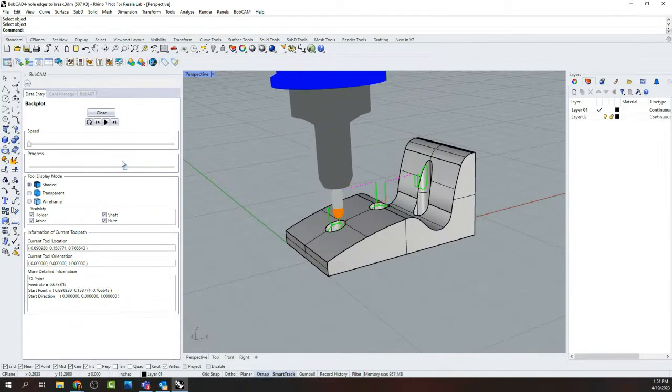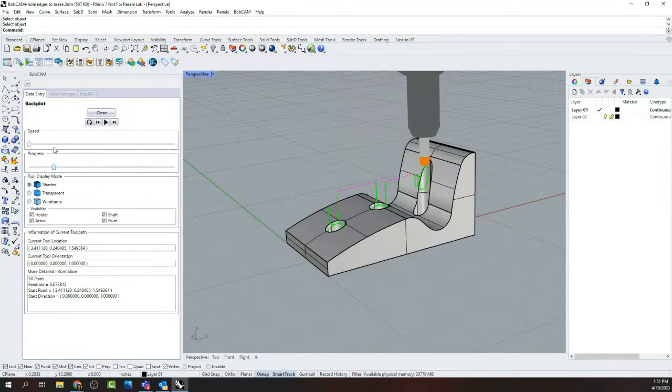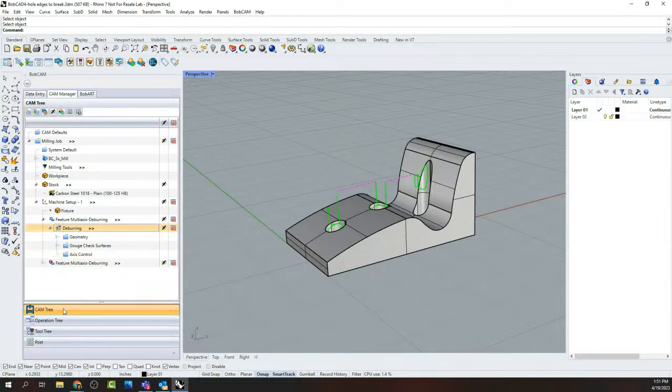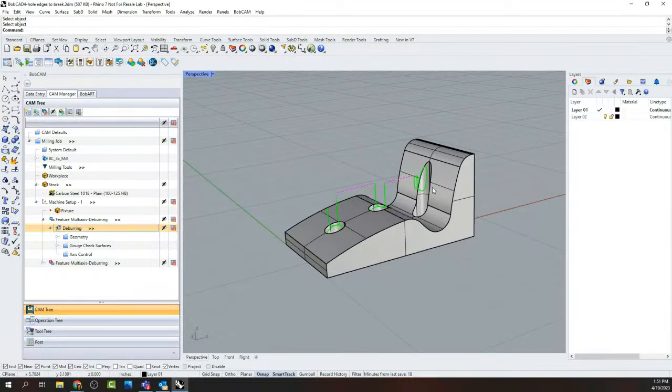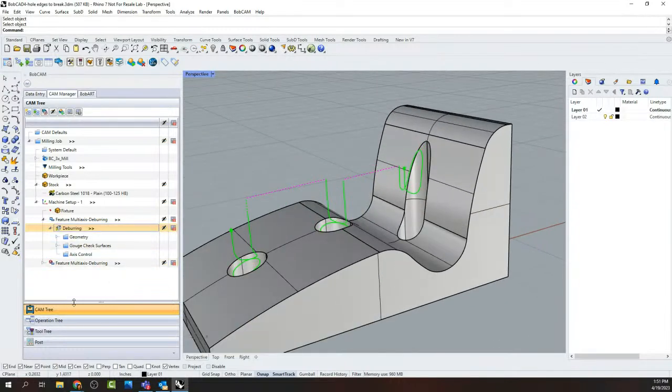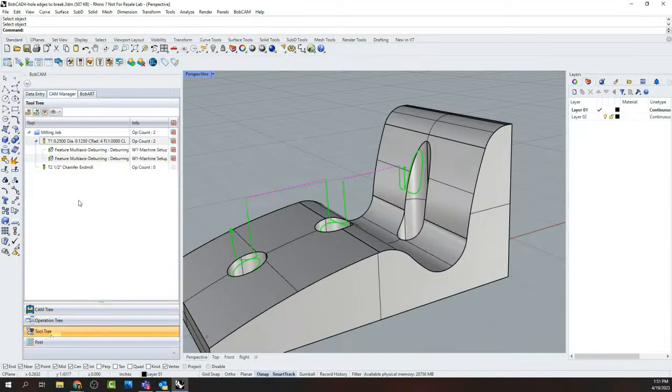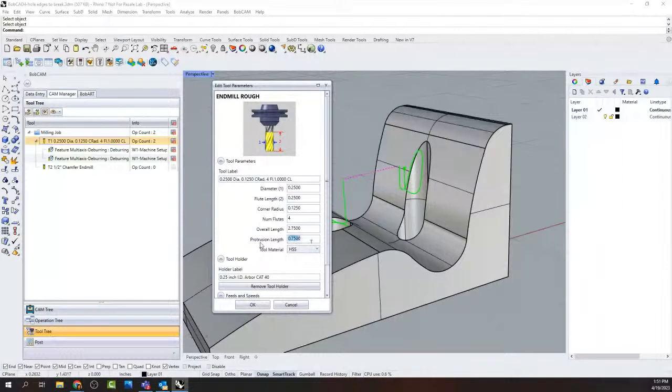Okay, so if the tool holder is colliding with the part there, it's trimming it out. If we want to adjust our tool, because maybe you just want to use the tool that you have but make an adjustment to get the clearance you need, how would you do that? You would go to that tool tree, double click, edit that tool, and then maybe you say something like that.